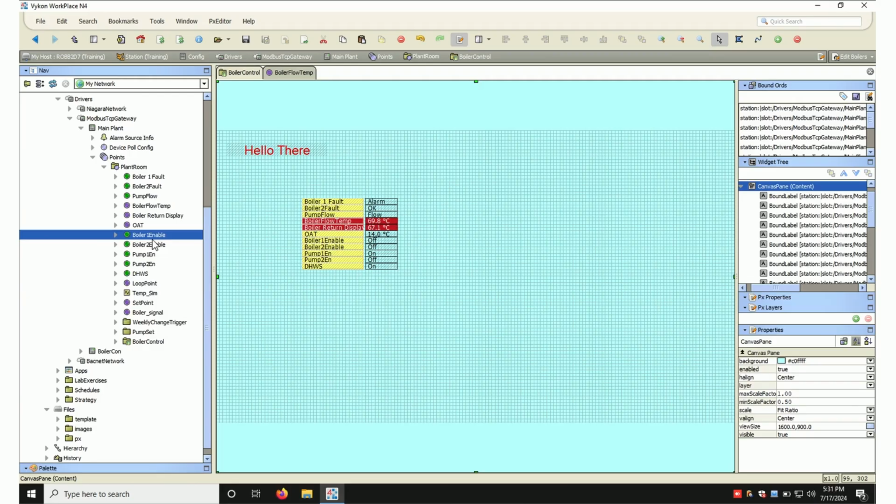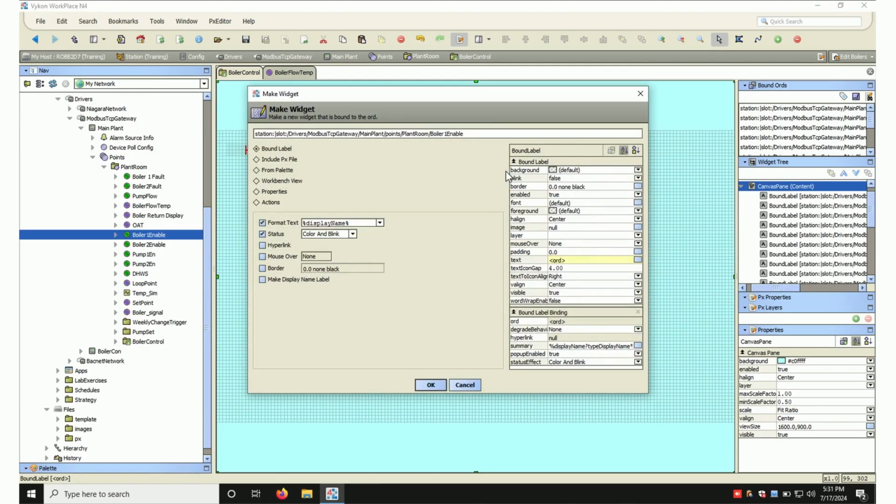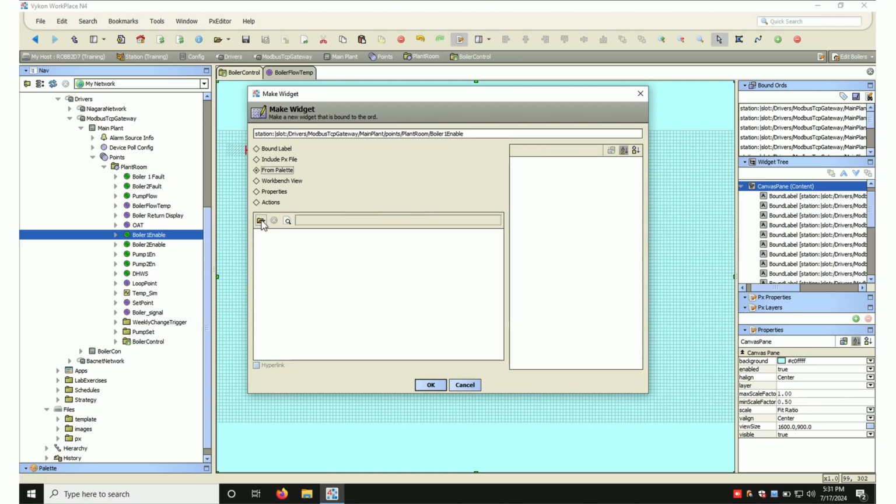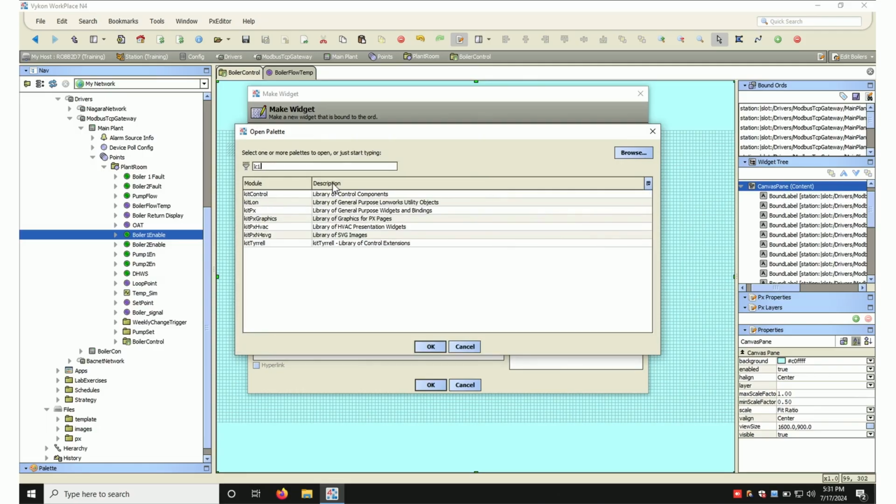I want to bring in some animated graphics at this point. So I'm going to grab my boiler point, drag and drop again. And I'm going to make a different choice this time. So I'm going to go from palette, and I'm going to go and open up a palette. And there are several graphical libraries you're provided for free out of the box. So we've got KitPX Graphics, HVAC, Niagara 4 SVG. So I'm going to take this Niagara 4 SVG one.